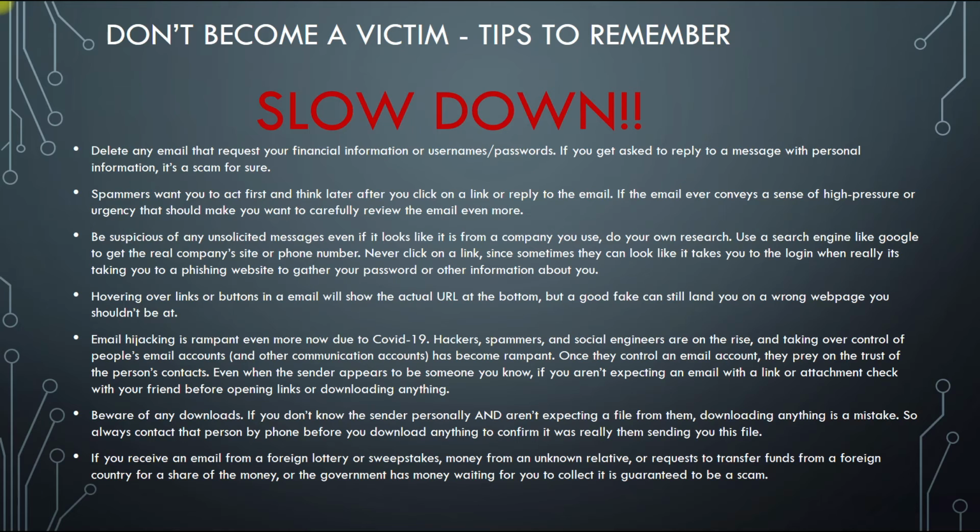Email hijacking is rampant, even more now due to COVID-19. Hackers, spammers, and social engineers are on the rise and taking over control of people's email accounts and other communication accounts. It has become rampant. I've seen corporations that get thousands, upwards of 5 to 10,000 spam emails a day. That's more than tripled in the past couple of months. So it is definitely on the rise.